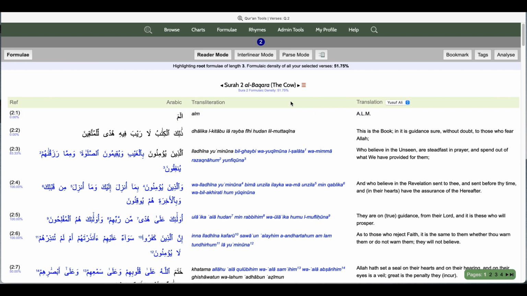And Qur'an Tools is telling you that the formulaic density, that's the percentage of the text that's coloured blue here, is 51.75%. So that's quite high, obviously. Generally in oral formulaic studies, once a text gets over about 20%, we begin to increasingly suspect we're dealing with something constructed live in performance. Well, Surah 2 here is almost 52%, and then there are similar figures for other passages here in the Quran.